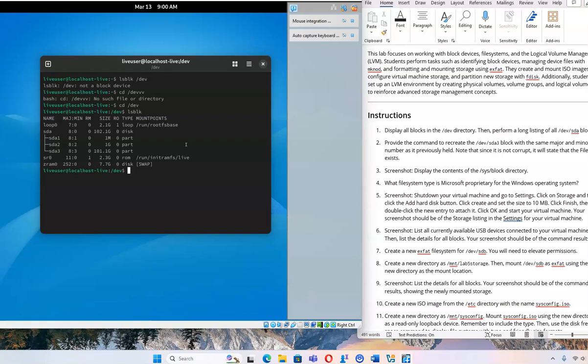Now the next thing it says is perform a long listing. Okay, we can do that. ls -l /dev/sda with an asterisk because we want to see all of them. Okay, so there they are.